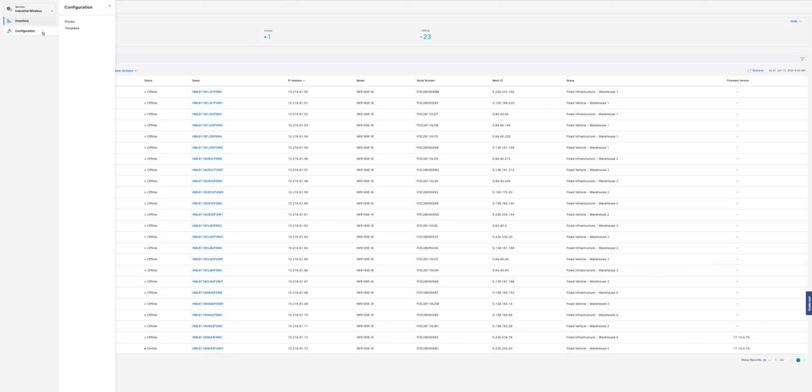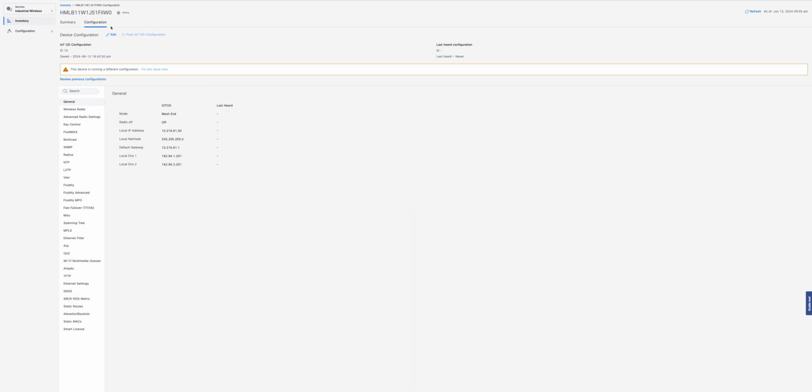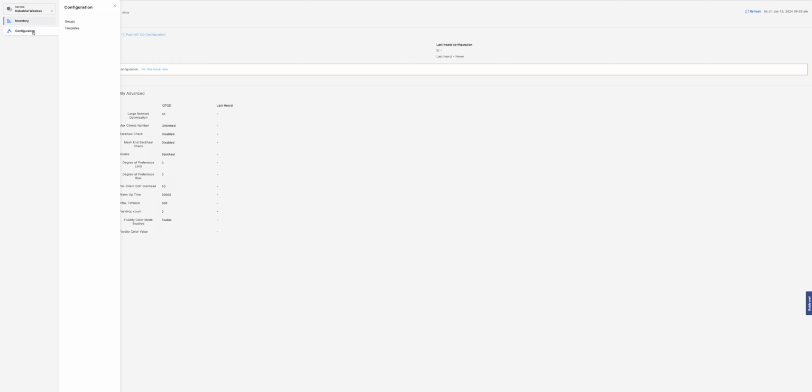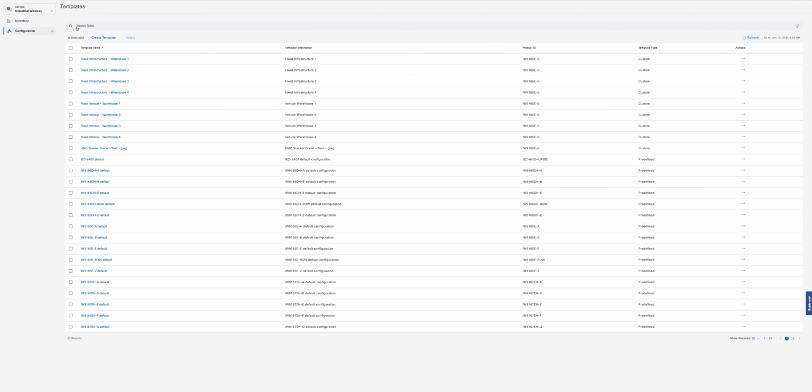Onto configuration. You can configure the devices three ways: locally by clicking on a device and then edit configuration, and also pushing it to it. And of course, you can go down the line here with all the adjustments and settings. Then you can also go to configurations, and then you can make a template. That template can then be pushed to the devices.